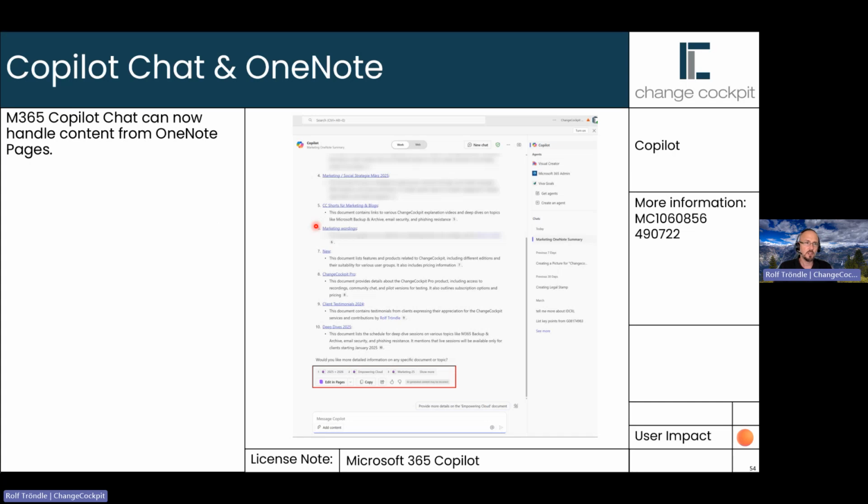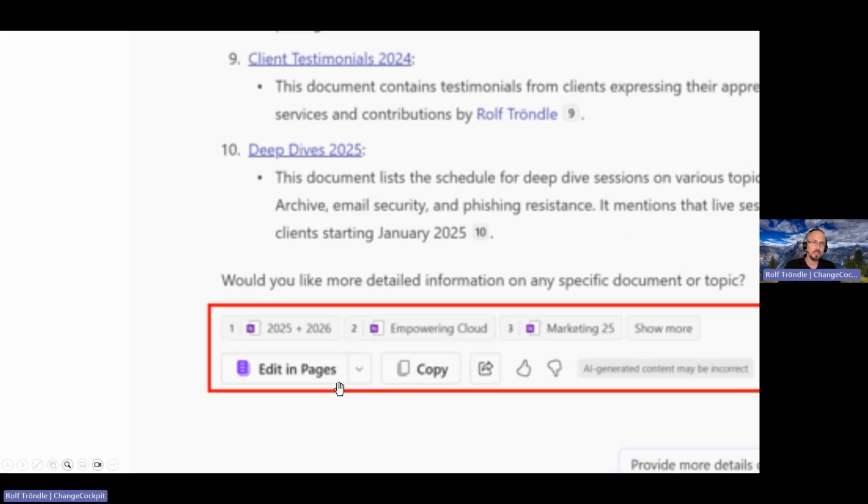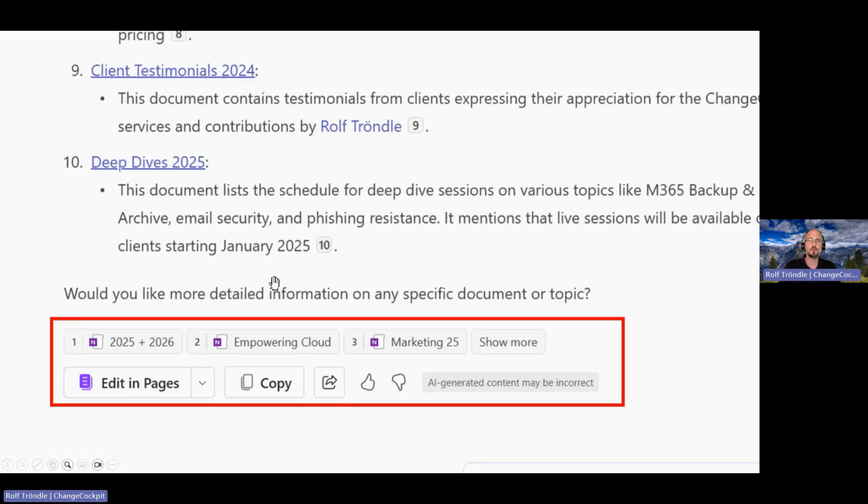And if you're using Copilot Chat to answer questions based on your work documents, so the Work tab, Graph-grounded chat, this is now also able to handle content from OneNote, and it will also show the respective OneNote notebook and page in the sources.